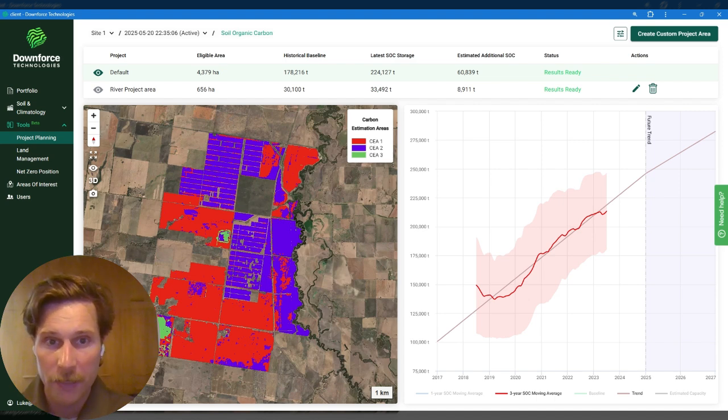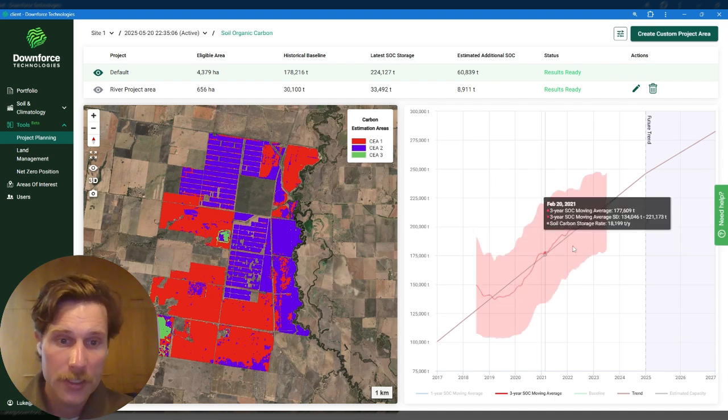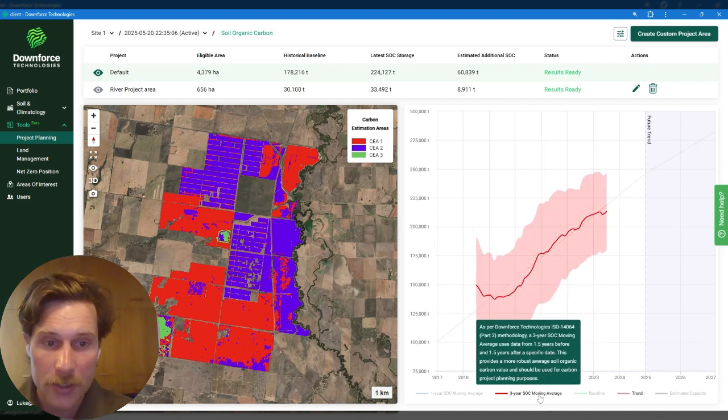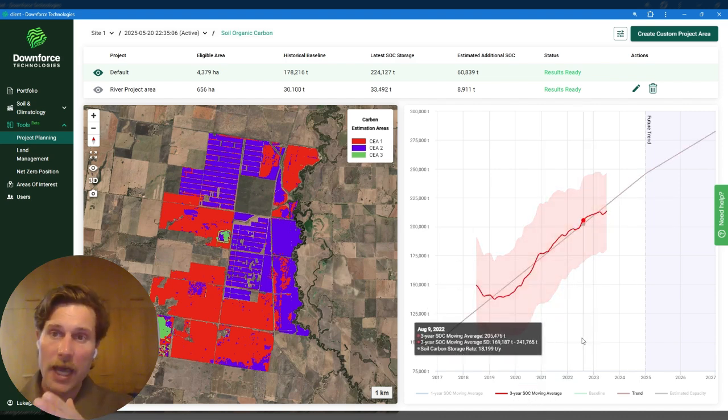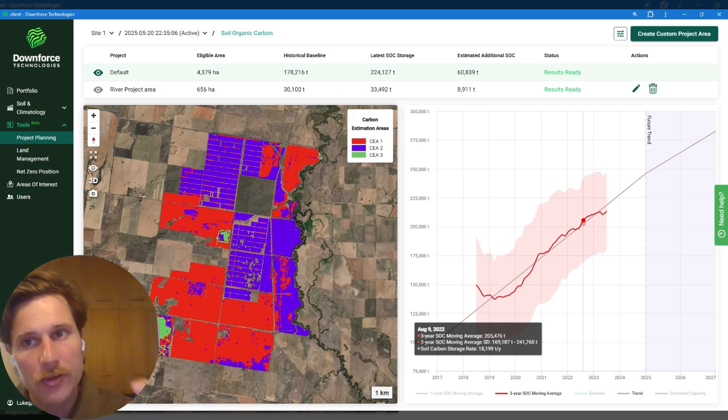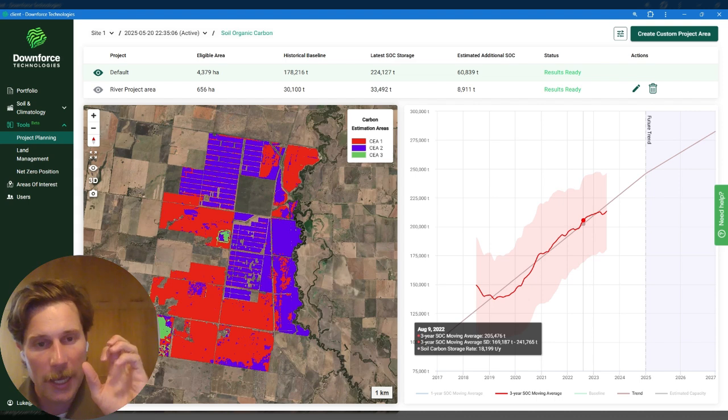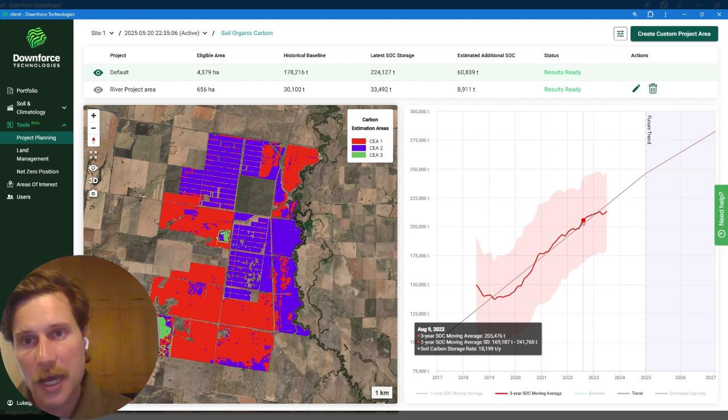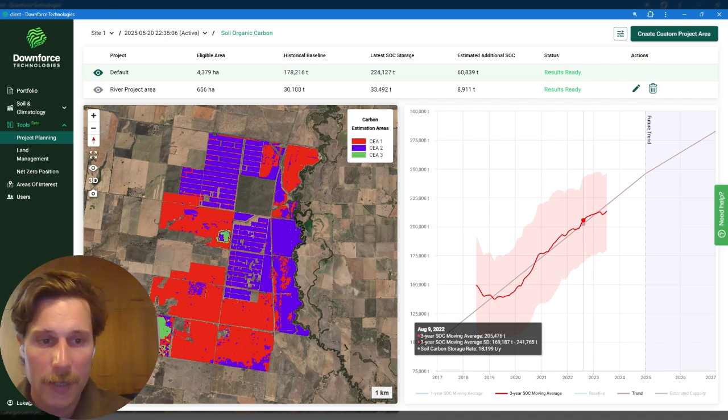We can see our property on the left, we can see a chart on our right, and this chart demonstrates the long-term carbon behavior of our entire property. You can see that I'm looking at the 3-year central moving average, and that is a 3-year average rolling on from every point. So 18 months prior, 18 months post a specific point in time to give you a really good understanding of the consolidated carbon storage for that point in time.